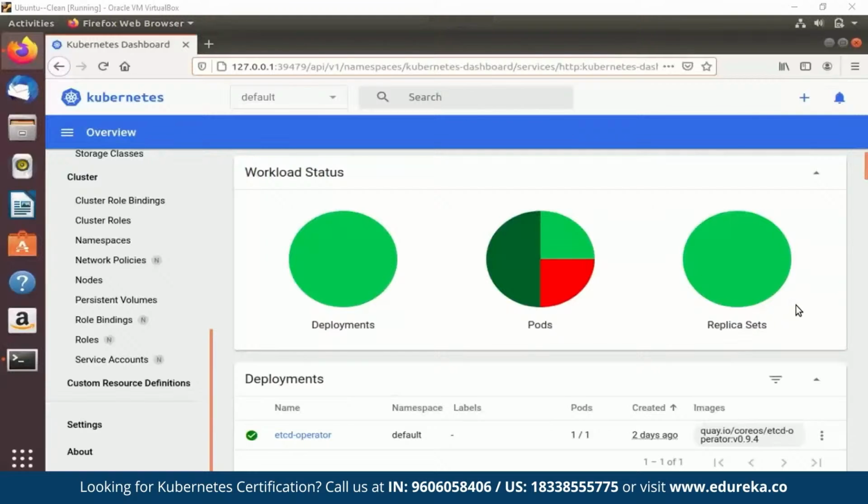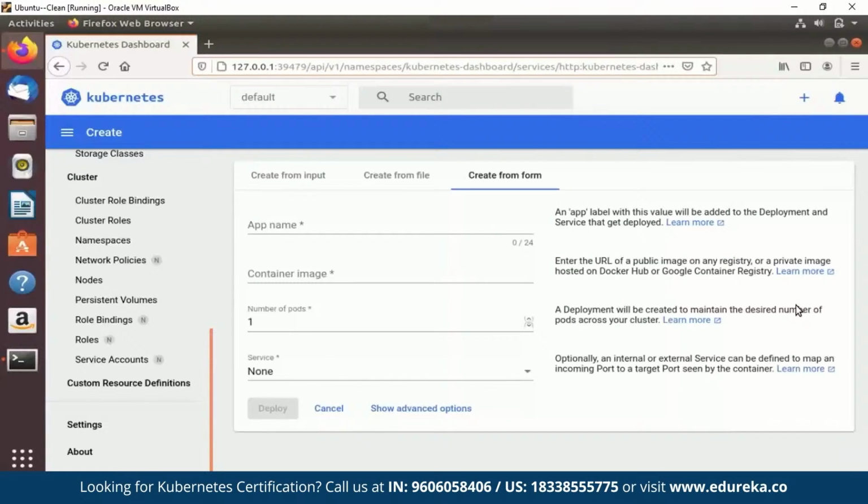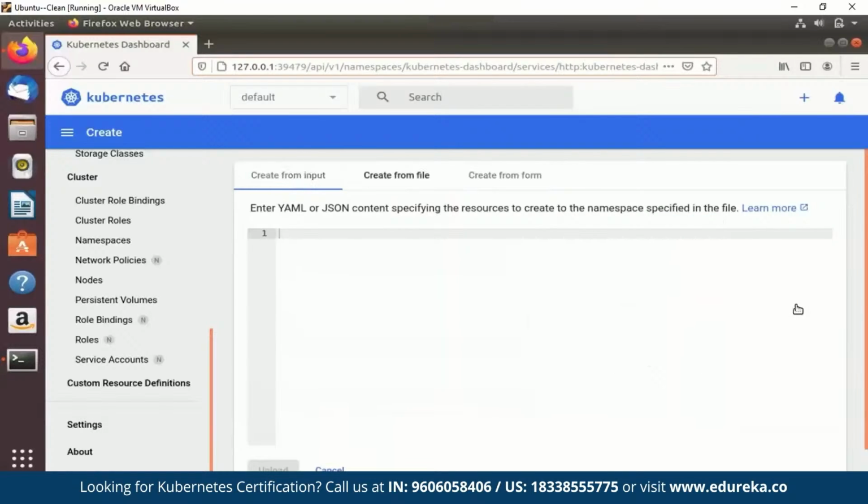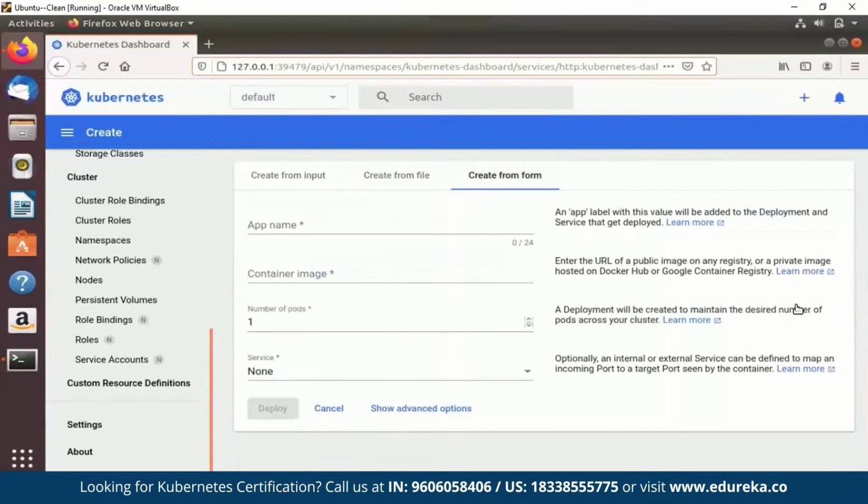Now to create an application, you can just click the plus button in the top right corner, which will give you three options that says create from input, create from file, and create from form. Here you can specify the application name and also specify the Docker image that you want to use. So after all of that is done, you can just click on the number of pods, the service, and then finally you can click the deploy button, which will present you with a new view that shows deployments and replica sets. And after a bit of time, you will also see a pod. So these are some of the key API primitives.